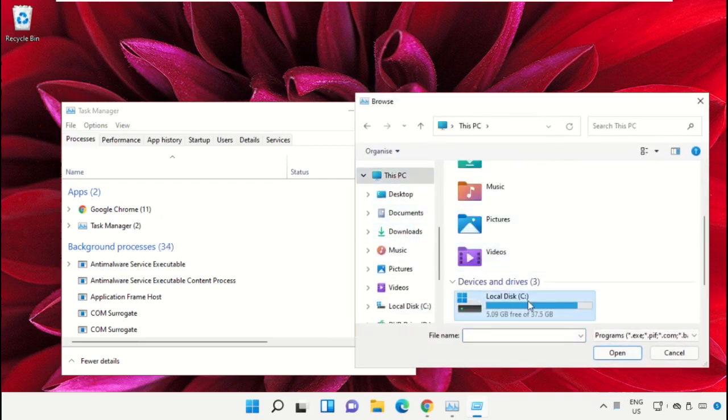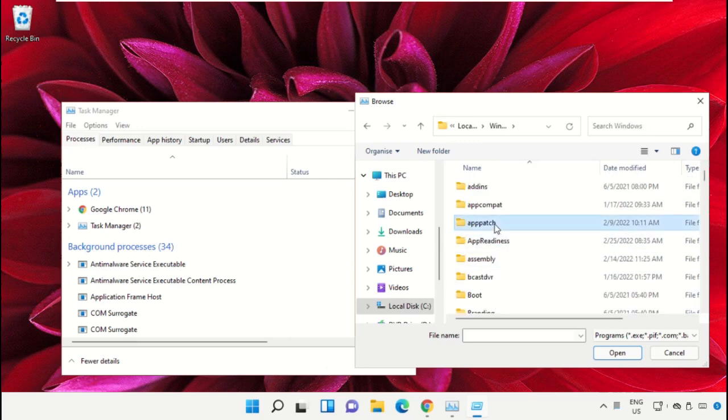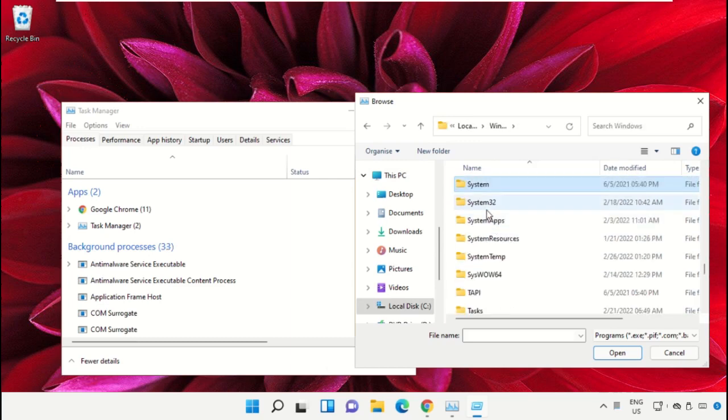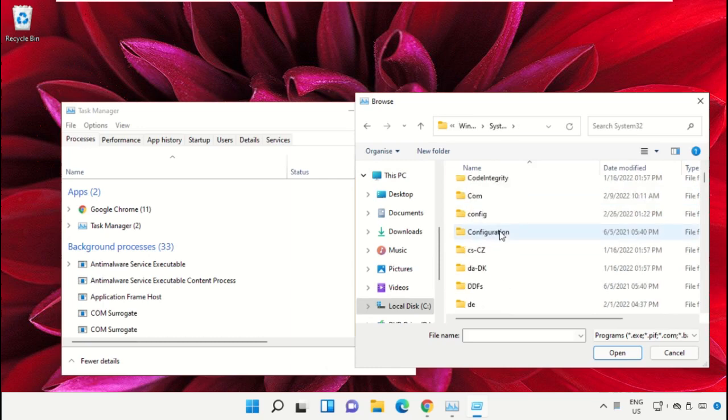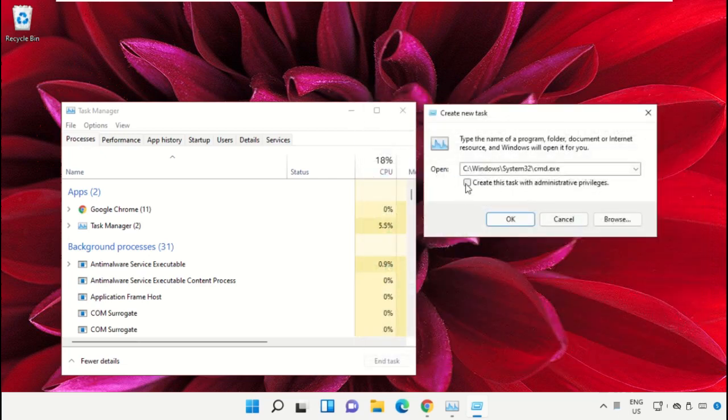Then go to This PC, open C drive, then open the Windows folder. Now open this folder, scroll down, select this file cmd.exe and click on open. Then check this box and click on OK.